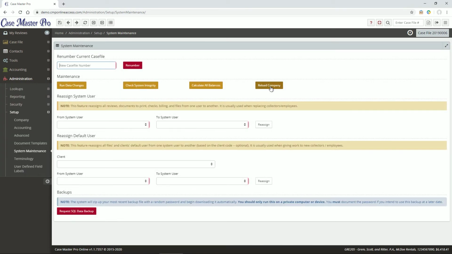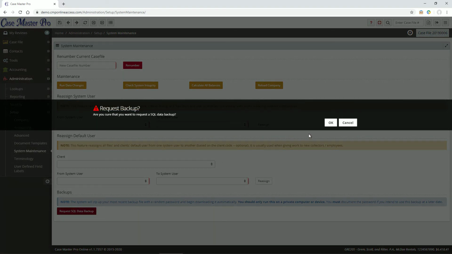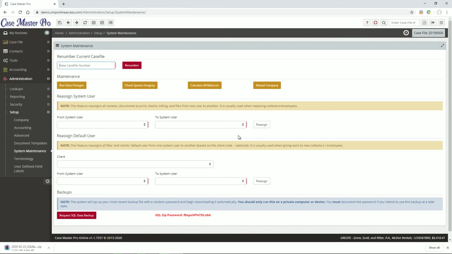Finally, in order to get a backup of your data, you would go to Administration, Setup, System Maintenance, where we're at right now. At the bottom of the screen, you can click the Request SQL Data Backup button. The system will create a password-protected zip file that will automatically download to your PC. You must record the SQL zip password that is provided so that it can be used to extract this file at any point in the future. We recommend keeping a Word document or text file updated with the zip password and today's date.